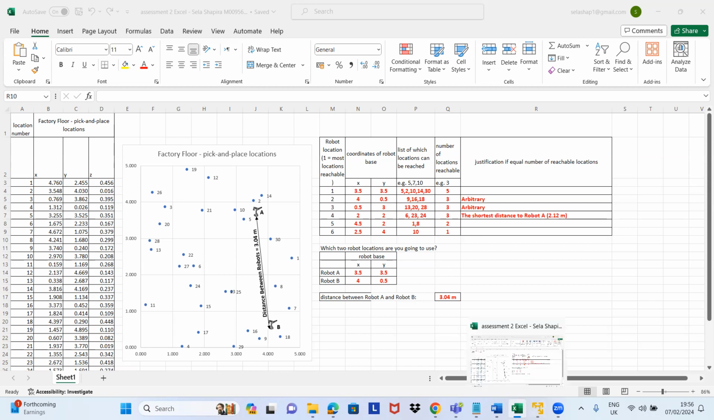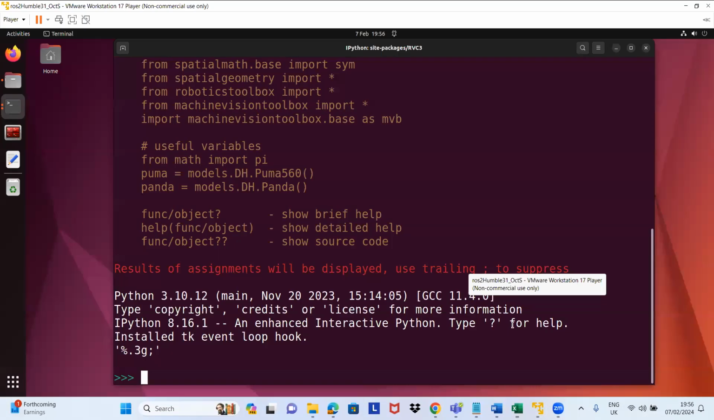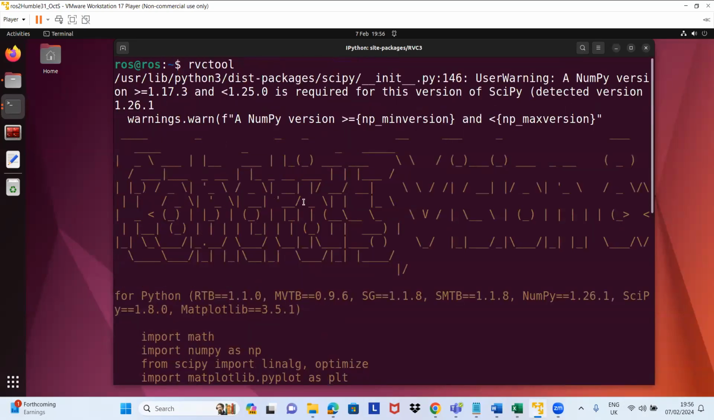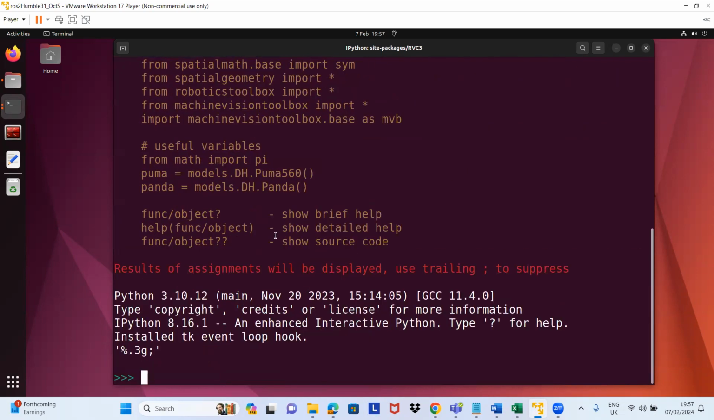In order to perform the calculations, I used the following library in the virtual machine, the library called RVC tool, and first I had to load the model. So the robot is Puma, so I used Puma equals models.dh.Puma560, which is the type of the robot.